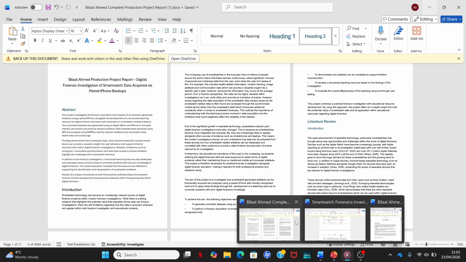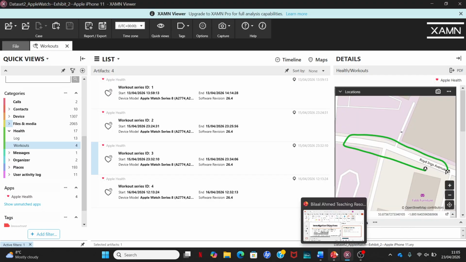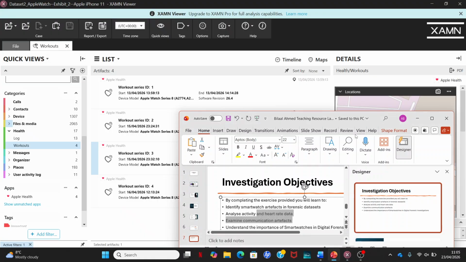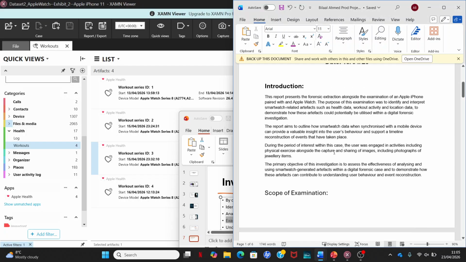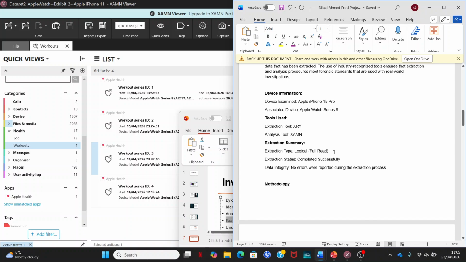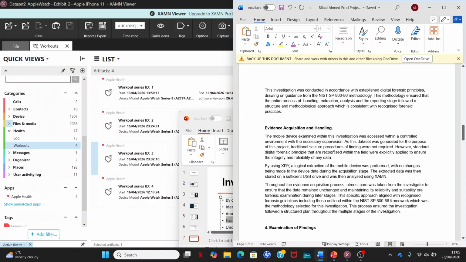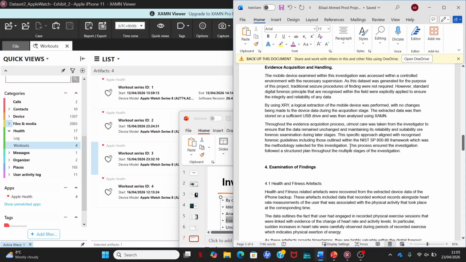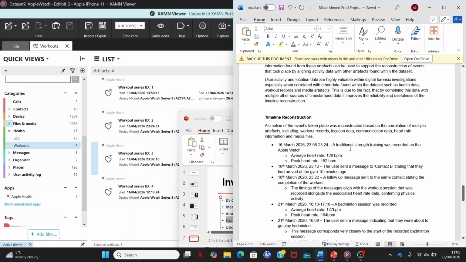Alongside the lab sheet, students were also given a forensic report and the lab slides, which helped introduce them to the topic. The forensic report showed what smartwatch artifacts can create, as this included a reconstruction of timeline events.